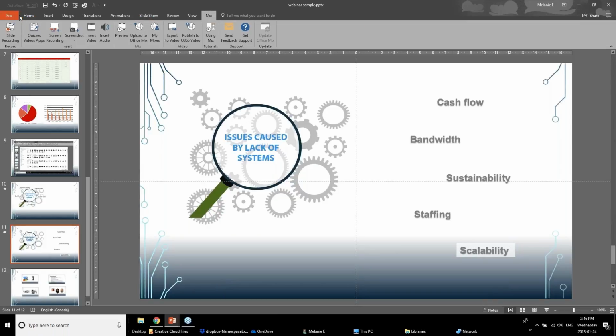So I'm going to go here along the top. Once you've installed Mix, you'll see that it appears as an option on the tab. And when you click on it, you'll have the Mix ribbon. So you'll see we have a bunch of options. We have slide recording. We have the ability to do quizzes and to add quizzes to your actual presentation. You can actually do a screen recording. You can do a screenshot, and you can add some more multimedia.